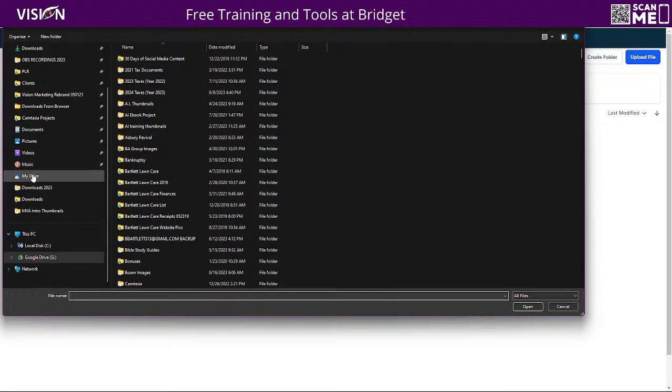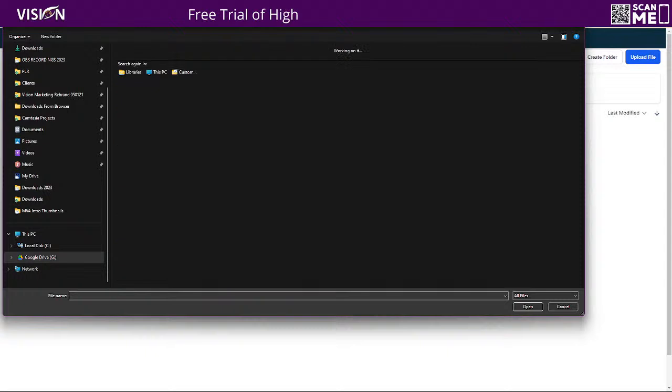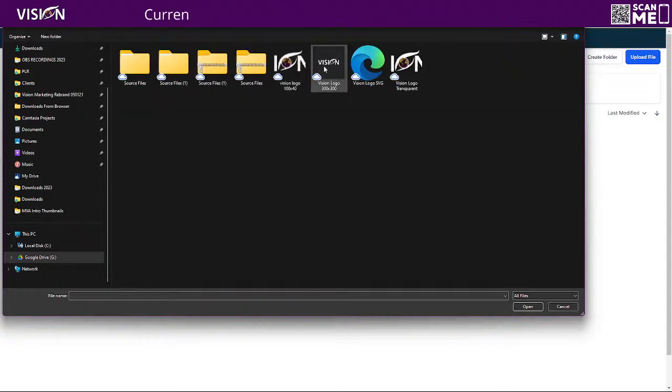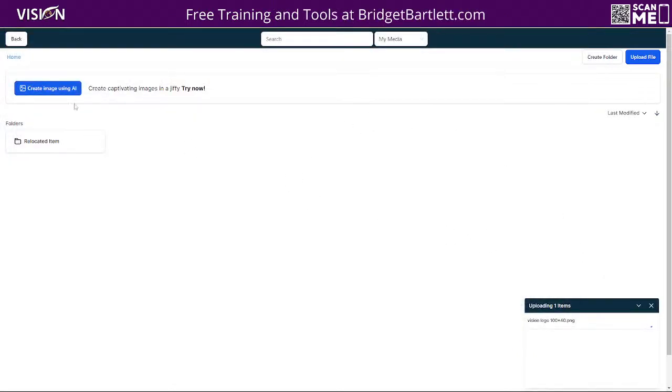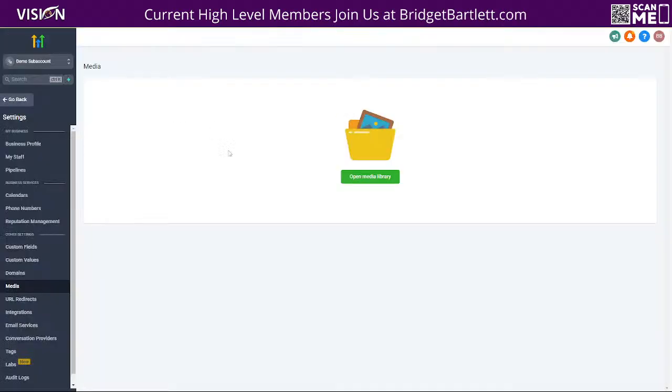So let me just look in here for a vision logo. Just go ahead and click on this. I'm just going to grab this. Oops. Double click this. And we're going to drag this into our account. So I'm going to upload my logo down. And then once the logo is uploaded, I'm going to right click and then I'm going to grab the link. Okay. That's all I need to do.